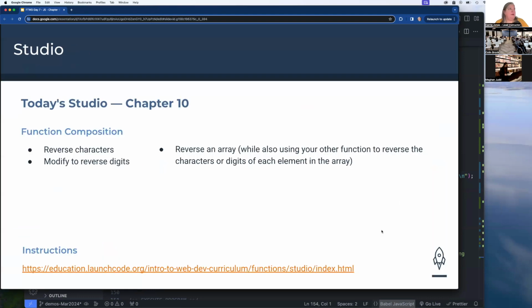For Studio today, you're going to compose some functions. You're going to have something to reverse characters in a string. And then you're going to make sure it also works for digits if they're part of a string. No, if it's a number. And then you're going to actually reverse a whole array of strings while also reversing the characters. So you're going to need one function to use in the other function over and over again as you work your way through the different strings in the array. So it's a very good exercise for learning how to do a lot of the things that we talked about today.